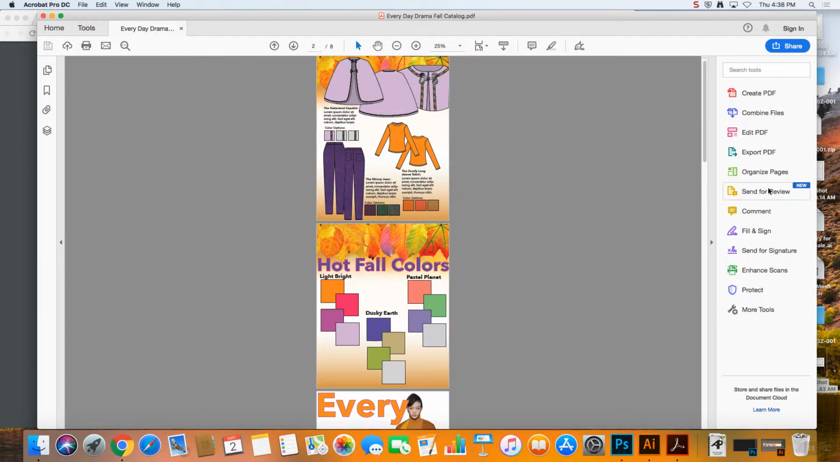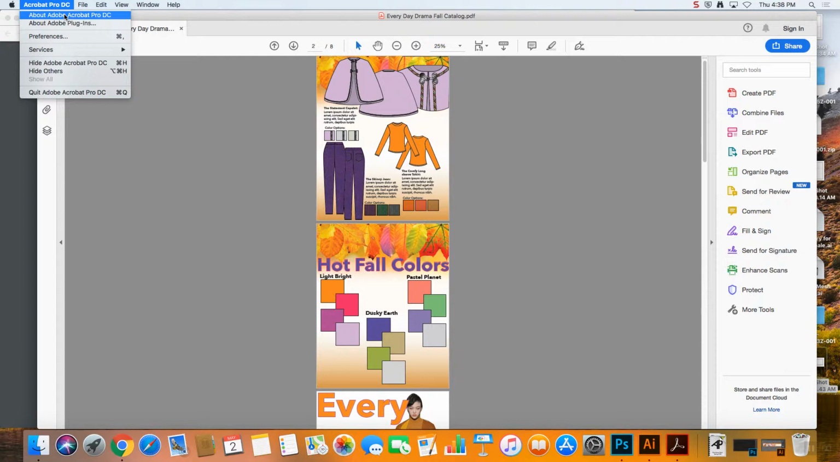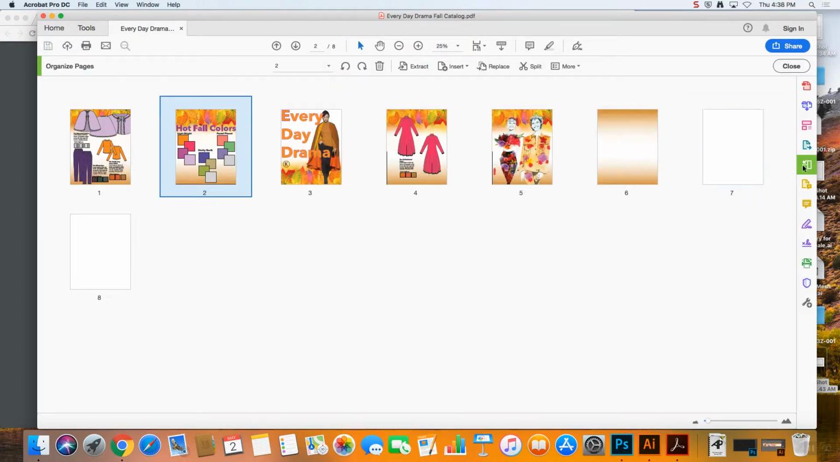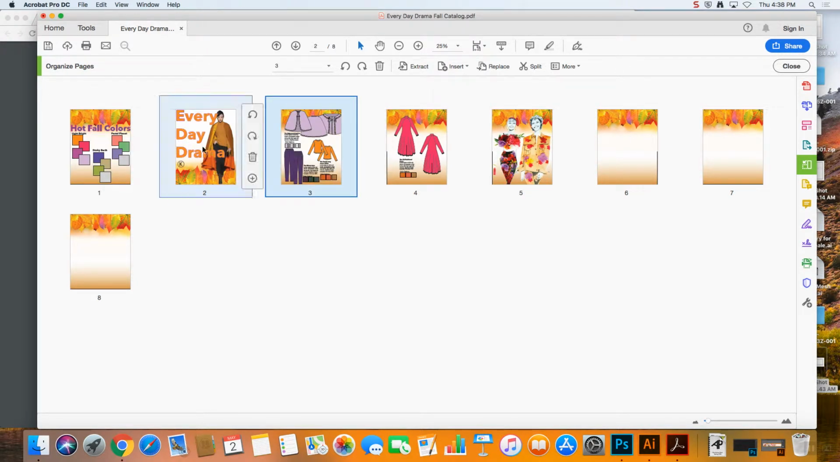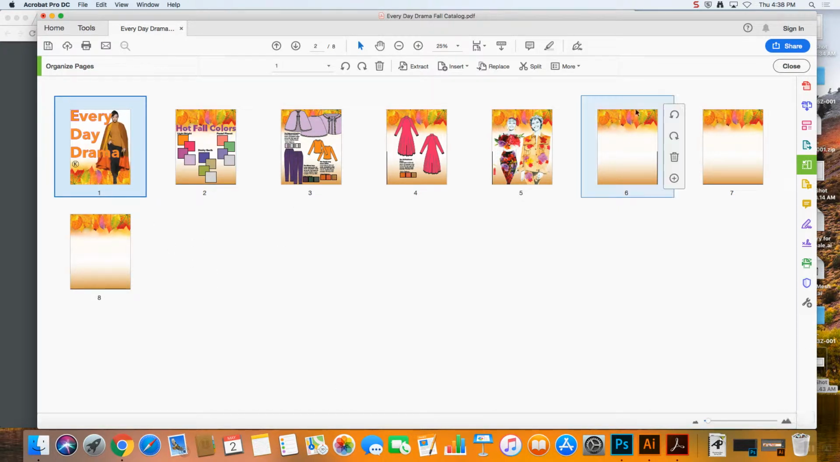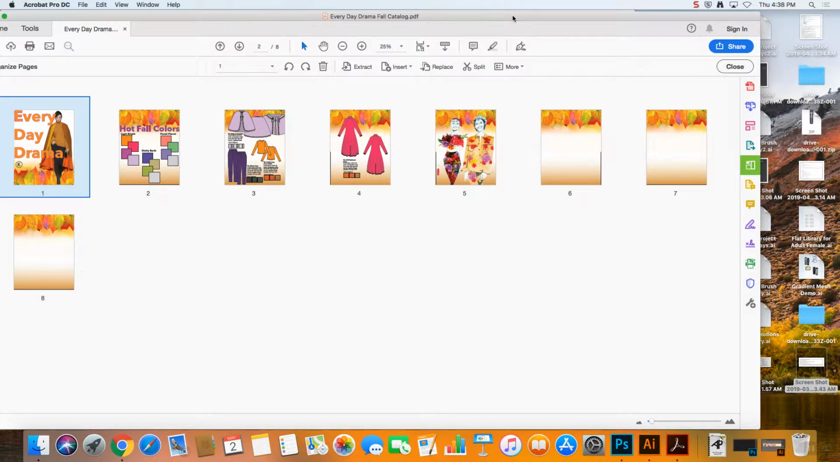I can choose organize pages over here on the right. This is Adobe Acrobat. There's a difference between Adobe Acrobat and Adobe Reader, right? Adobe Reader just lets you look at PDFs, where Adobe Acrobat allows you to do some editing of them. So we can organize the pages over here on the right, and then we can just drag and drop them into the right order. This is also where if I needed to add another page, or if I had done all of my pages in separate files, I would be able to combine them through Adobe Acrobat.